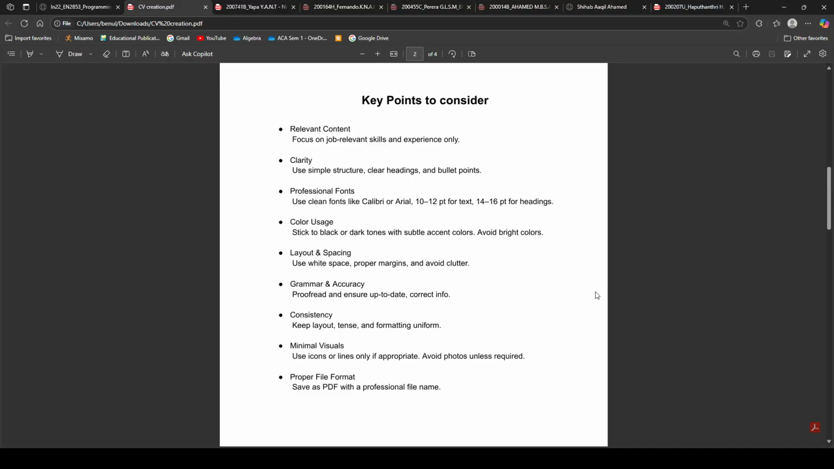And the other thing is consistency. If you're following a particular format within your CV, then you should keep following that format. Let's say for titles, you're using a particular font A with a font size of 16 points, right? And for the descriptions, you're using font B with a font size of 12 points, right? Then if you're following that layout, you should keep following that layout, right?